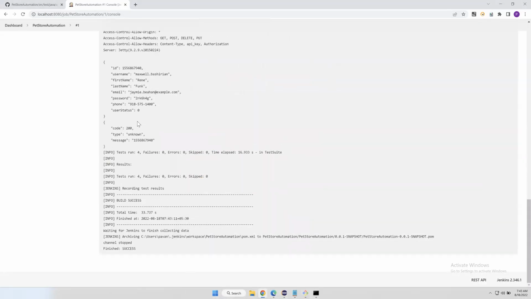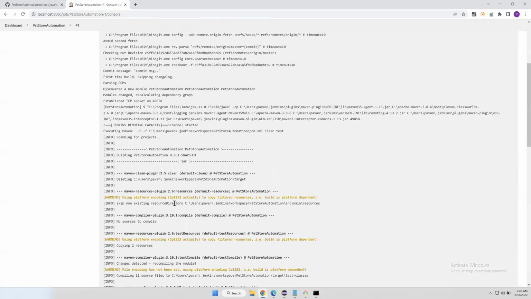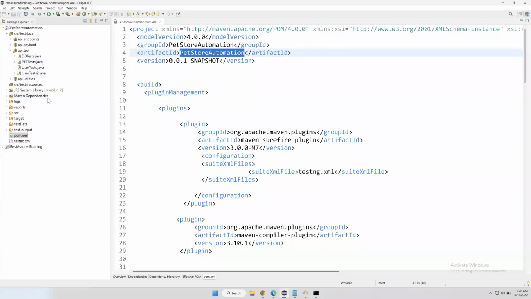Okay, so now it is successfully executed, and finally we got the build success here. And this is a continuous process. So every day you will add some stuff in your workspace, right? You will add more files. Sometimes you modify some files. Sometimes you delete some file.